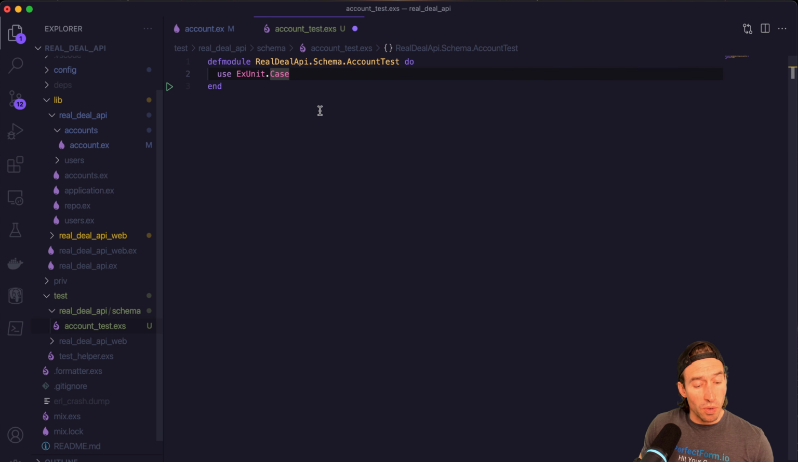ExUnit.Case. All right. So from the beginning, Elixir was developed with ExUnit, and it's a test framework, and it's part of the core library in Elixir. This means you can write effective tests without needing to bring in other libraries, which is pretty cool.